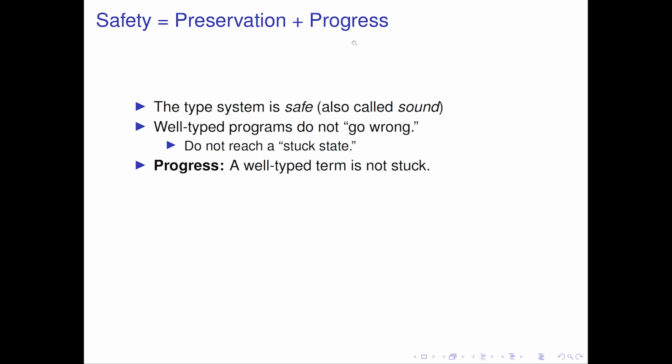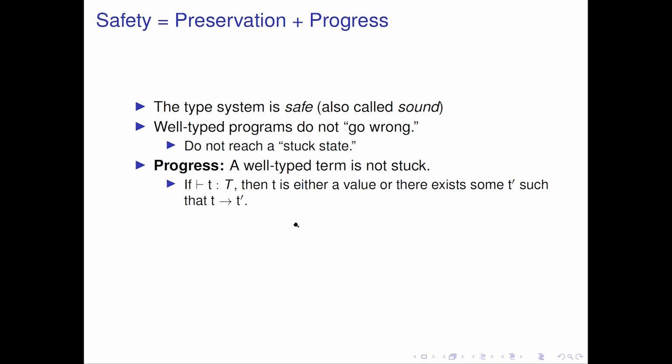Okay. So what does progress say? Progress says that a well-typed term is not stuck, which means if you have a term which is well-typed, it is either a value or you will be able to take one step of evaluation. So if t is typed, then it is either a value or there exists a t prime such that t can go to t prime in one step. Note that this is very, very important. This says either you have received the value, your program has terminated nicely, or you can still take one more step.